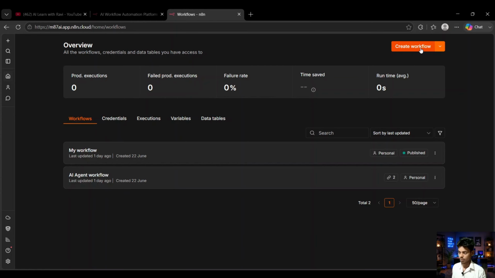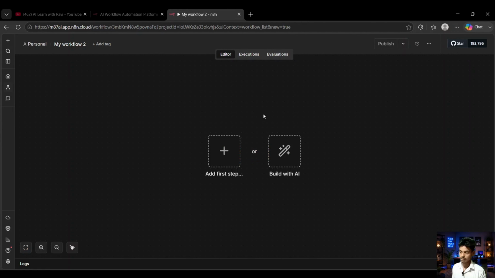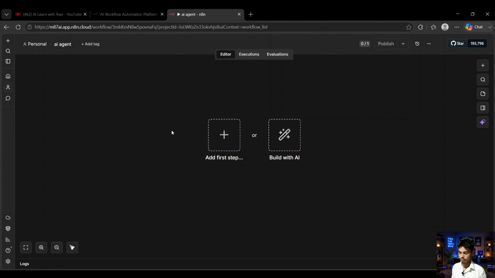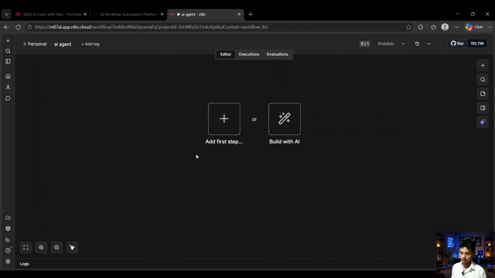Now click on create workflow. After clicking create workflow, first of all let me tell you, rename this, for example AI agent. Okay, now this is a canvas where you can edit and build whatever you want, like agent, RAG, workflow automation. In here we have an option where you can edit your workflow.